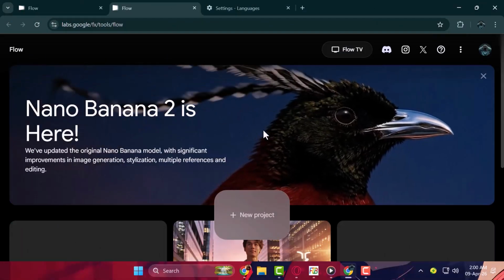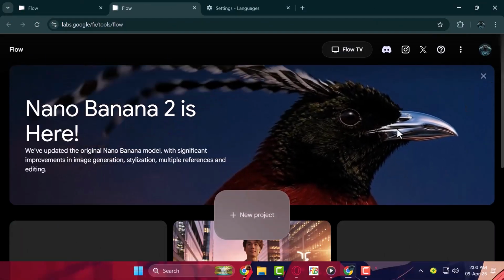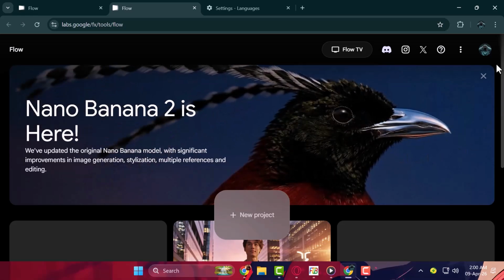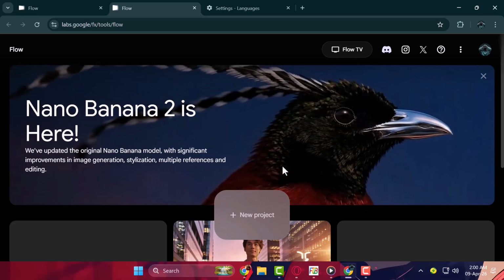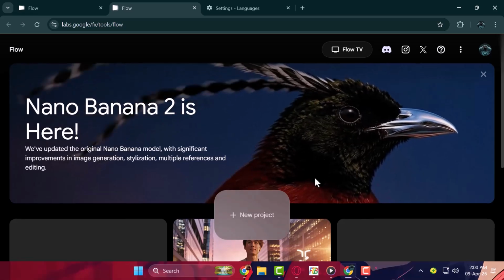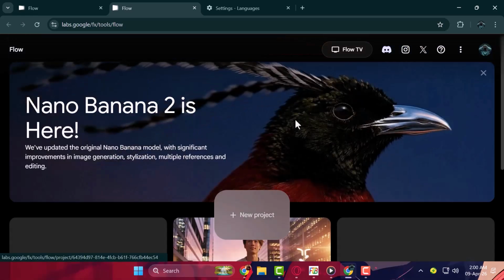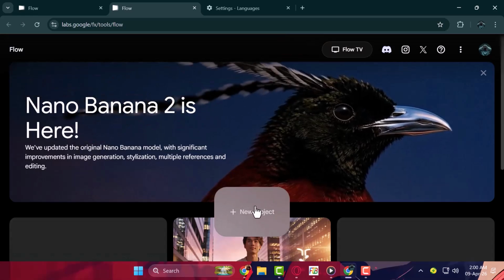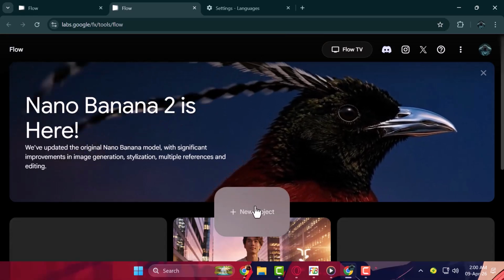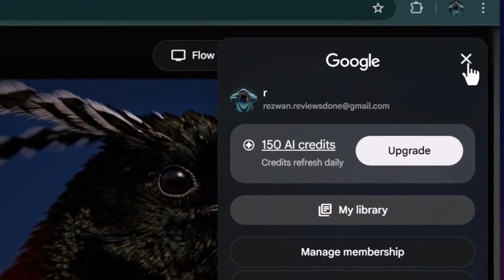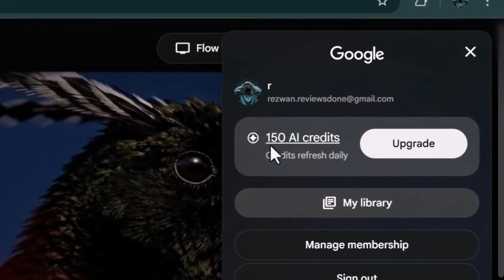Step 2. Check your credits. Before jumping into video creation, it is very important to understand how the credit system works. When you first open Google Flow, you might notice previous projects if you have used it before. For this tutorial, though, we are focusing on starting from zero so everything is clear. Move your cursor to the top right corner and click your profile icon. Here you will see your available AI credits.